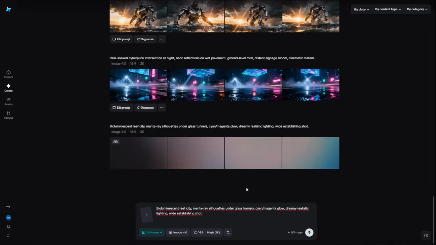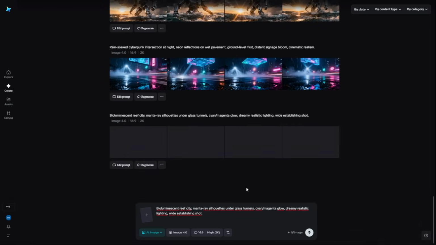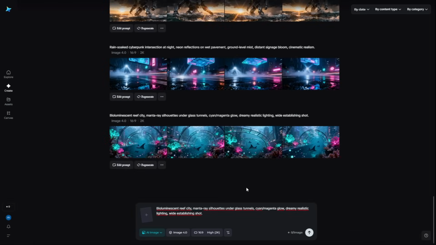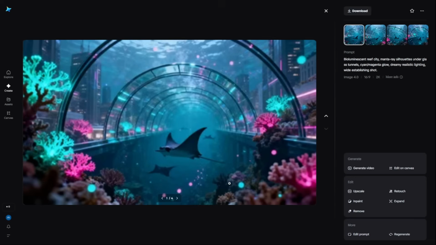Finish with a bioluminescent reef city. Manta ray silhouettes gliding under glass tunnels. Cyan and magenta glows bleeding into the water. Keep everything 16:9 so it drops straight into your timeline without awkward crops. And lock your palette so cuts feel intentional.